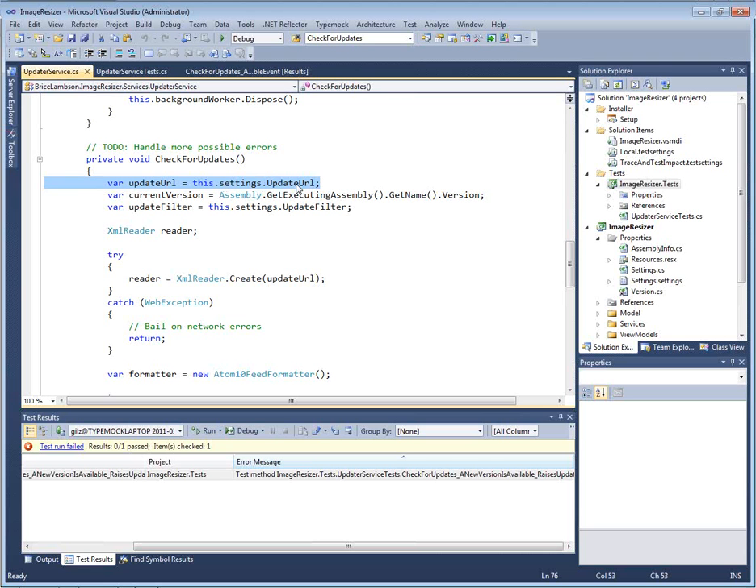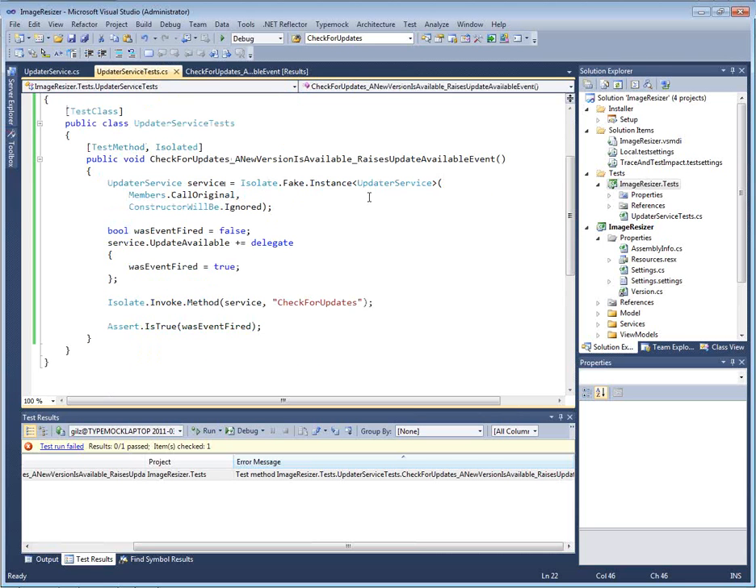settings update URL, and obviously settings is null, because when I created a fake object, I completely ignored the constructor parameters, and I didn't pass the settings argument into this class. I could have; there's another overload in fake instance which allows you to specify a constructor argument. It's one of the ways to do this.